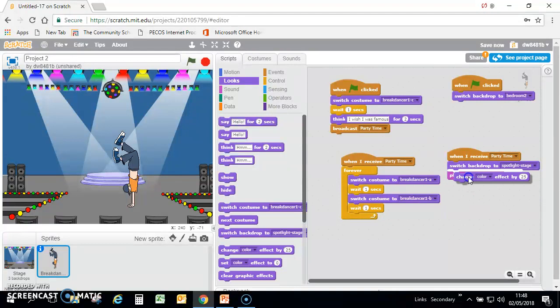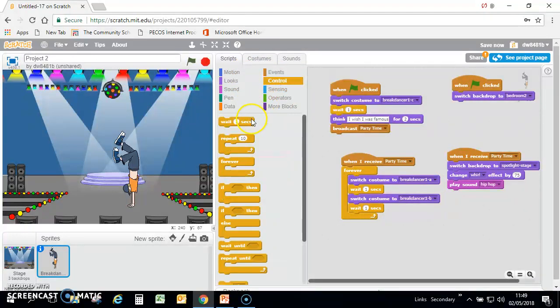under there. So we're going to switch the backdrop to Spotlight Stage, and we're going to change the colour. We're going to change that word colour to whirl, and we're going to change the parameter, the number in the box there, to 75. So change whirl effect by 75, and then we're going to wait for half a second, 0.5. And then we're going to change a different effect.